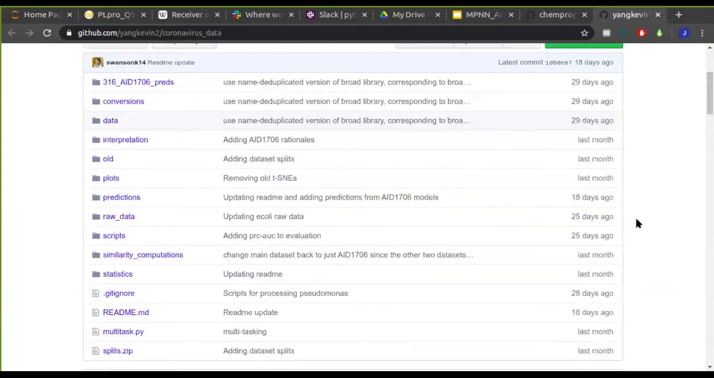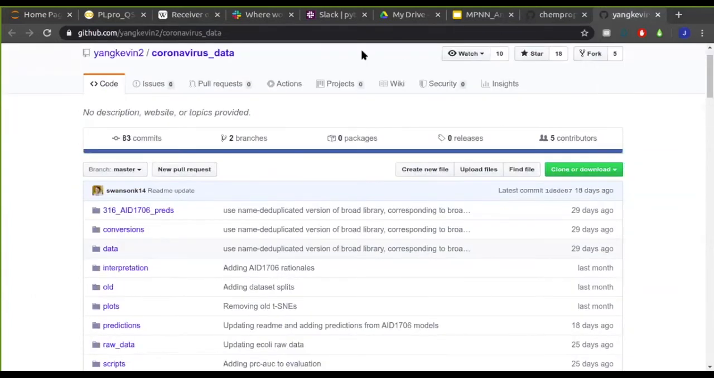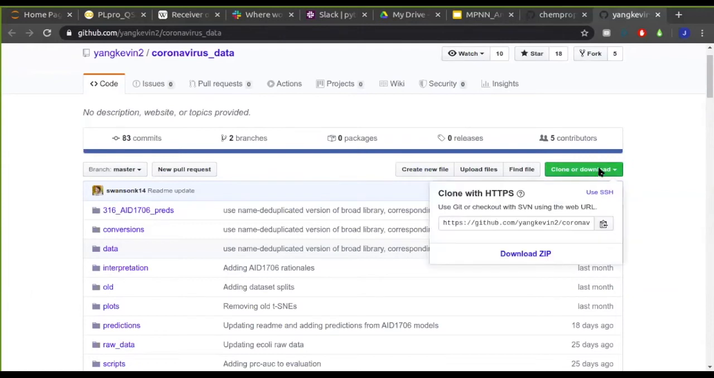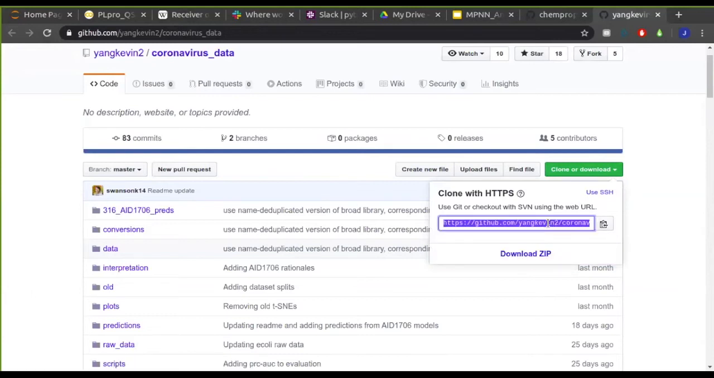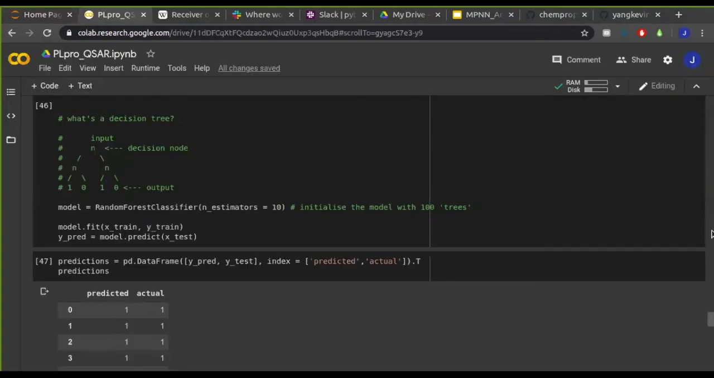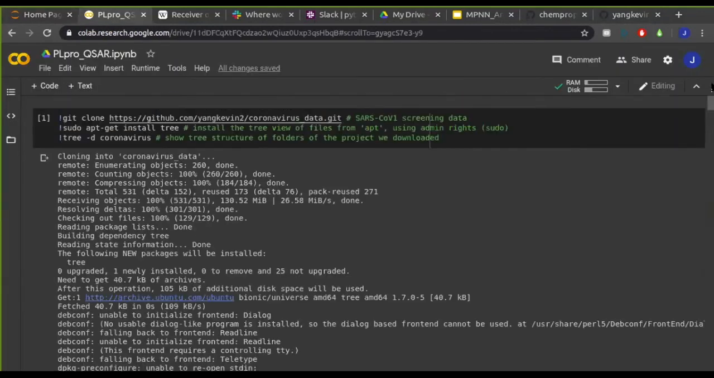If you want to download the whole of this repository, then one simple way to do it is to click on this clone or download from the landing page, and you can click download zip. Or if you have Git on your command line, you can type something like git clone and clone the whole thing to your local repository, or to a local folder. So in this notebook that I made here, that's exactly what we do.